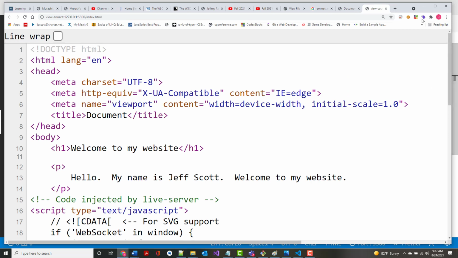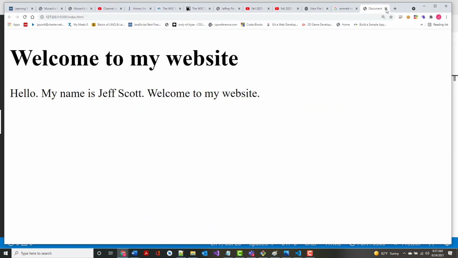All right, it opens it up in a new tab. You don't have to do that. I just wanted to show it to you. Second thing, look in your address bar. Yours should say 127.0.0.1, and mine's got colon 5500. You might have a different number after the colon. It doesn't matter.